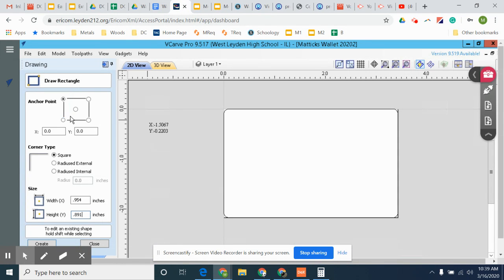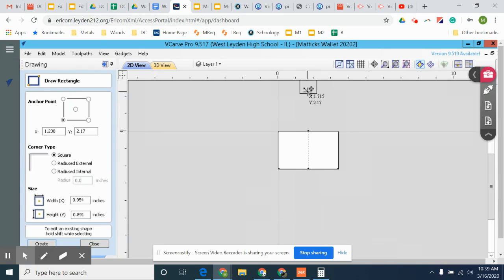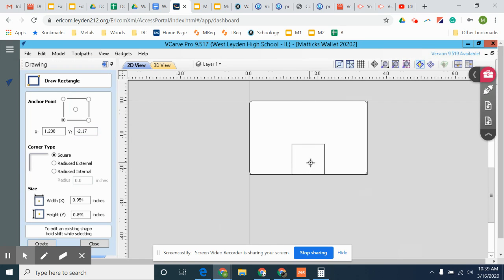So I'm going to come back to Ericon, and I'm going to program in the anchor point. So the first thing I'm going to do is say, well, I'm choosing the bottom left corner because that's what I'm choosing for that rectangle. My x is going to be 1.238, and my y is going to be 2.170. But if I create it there, it puts it way up top. Okay, that's not where I want it. And so my y should actually be negative 2.170, and then it snaps it to the correct location here.